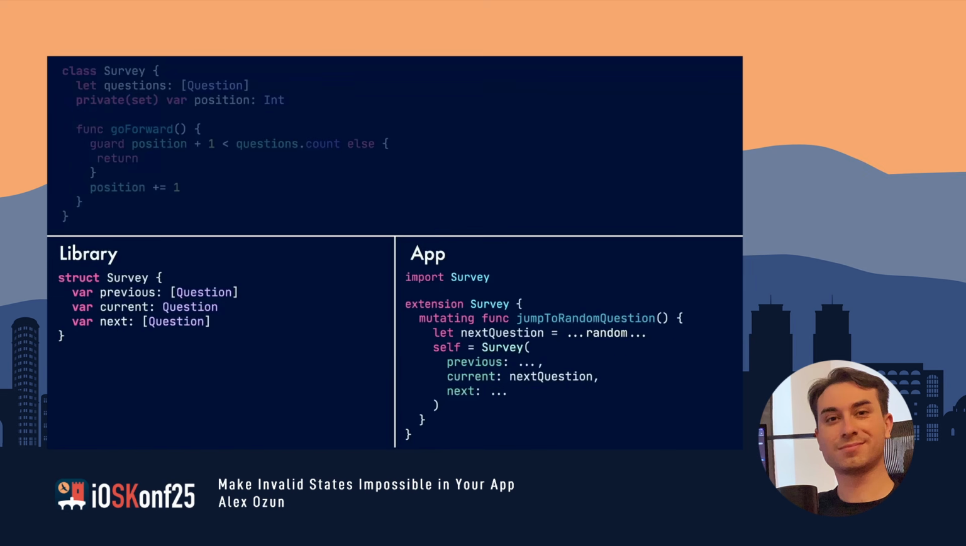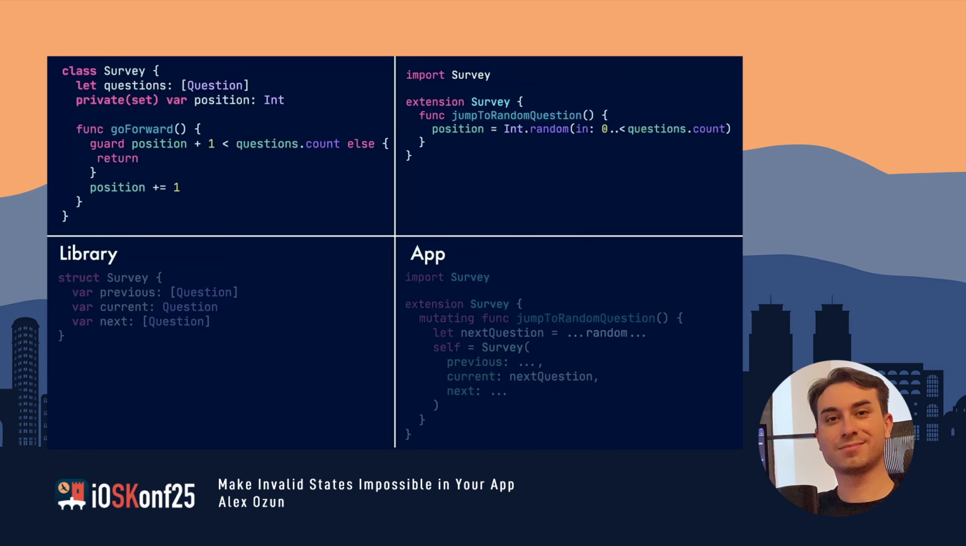In contrast, let's pretend they also want to build some really fancy edge case scenario. Maybe they want to jump to a random question. Again, they can go and just build this. Implementation doesn't matter, but they can just go and shuffle questions in the way they want and produce a new structure.